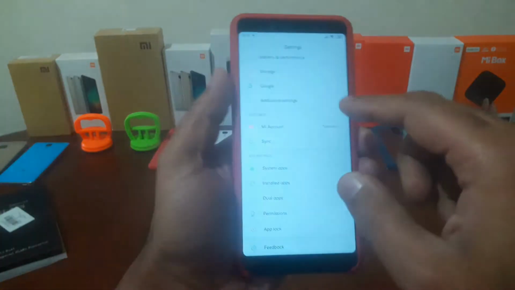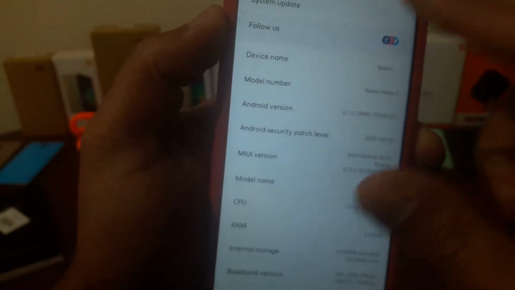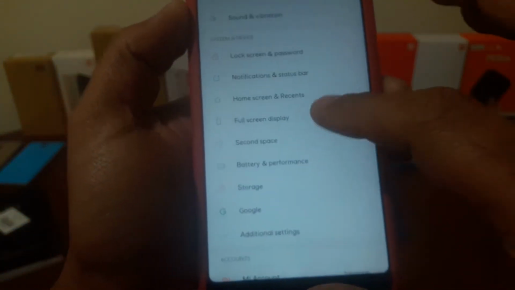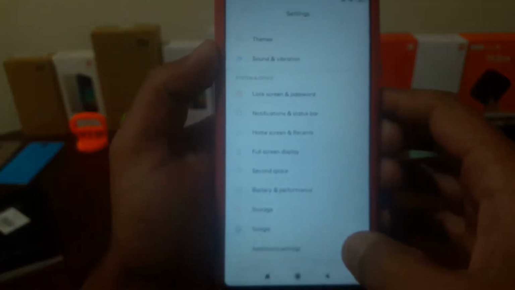As you see, I bought my phone with MIUI Global Stable 10.2. And if I try to update to the new version of the MIUI, the 9.4, it doesn't allow me.